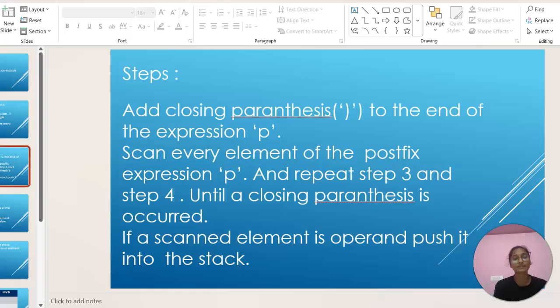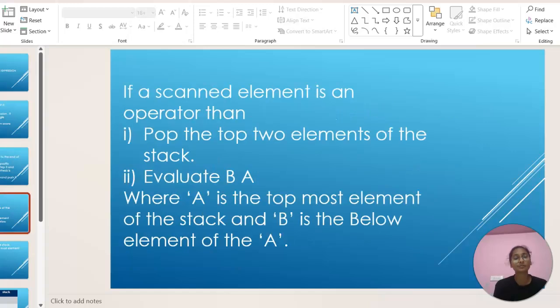Add a closing parenthesis to the end of the expression P. Scan every element of the postfix expression P and repeat step 3 and step 4 until a closing parenthesis is encountered. If the scanned element is an operand, then push it into the stack. If the scanned element is an operator, then there are two conditions.